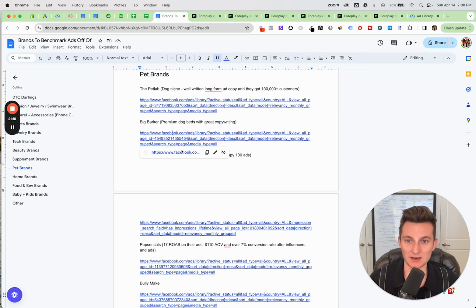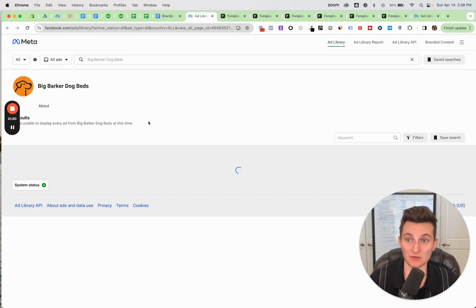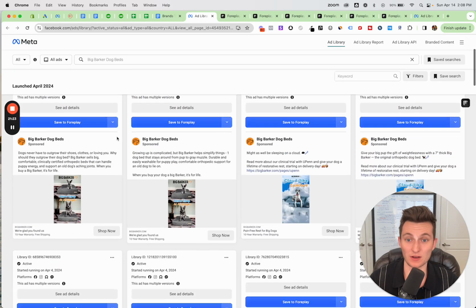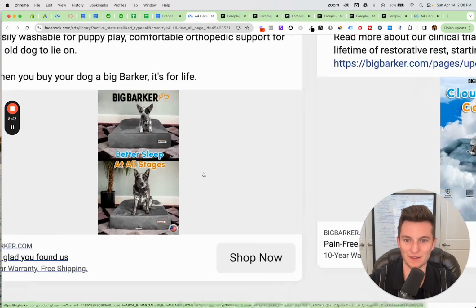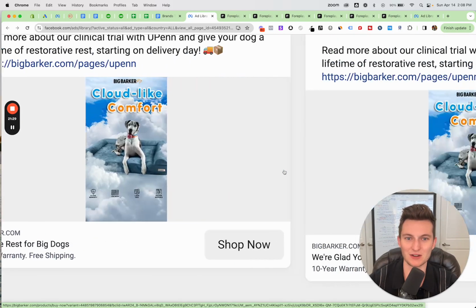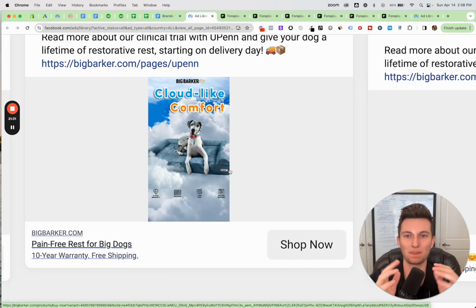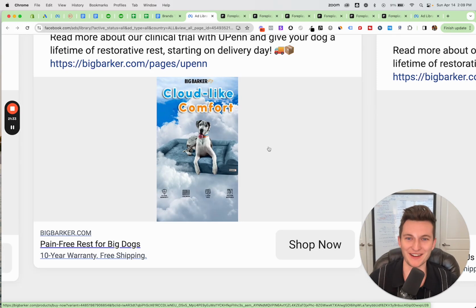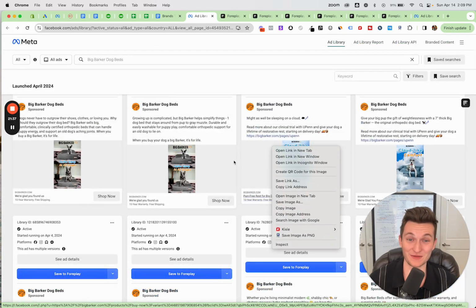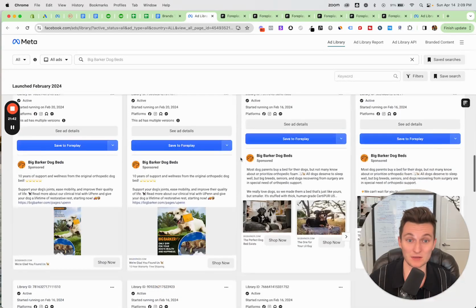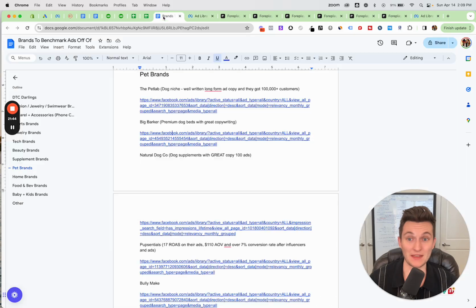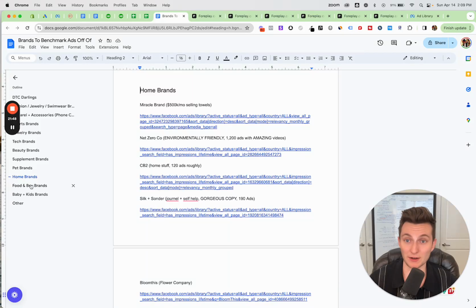Big Barker, these guys I've seen for a while, run a ton of really great ads, basically over 110 different ads. I like the visuals that they have. Big Barker, better sleep at all stages. Nice little split screen type, cloud-like comfort. Love that, the dog in the clouds. That's a really good concept as well, kind of just thinking outside the box. So I really like that. And they just sell mainly the pet beds. A really solid brand there.